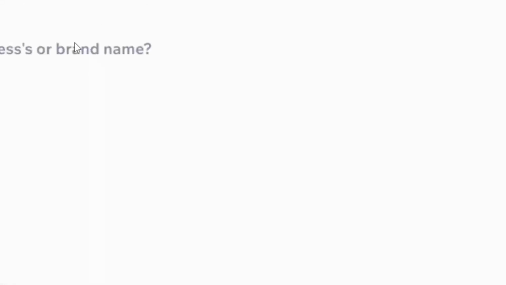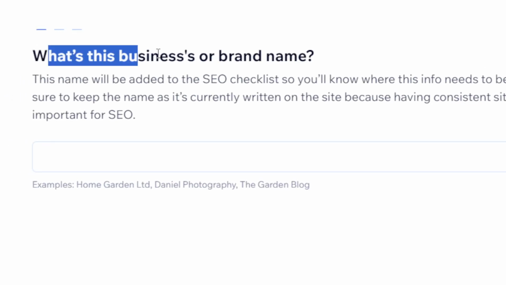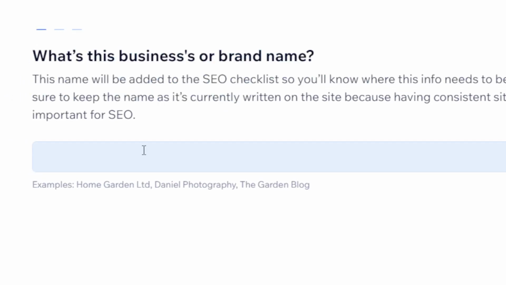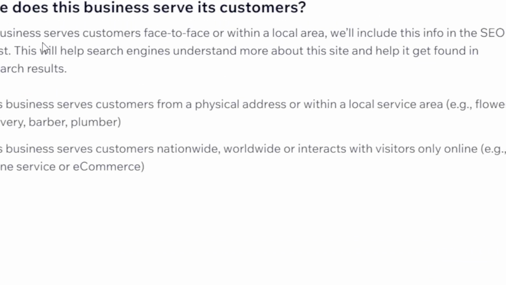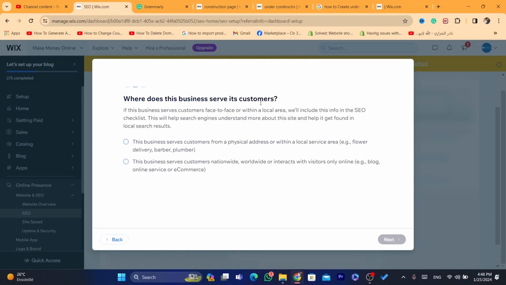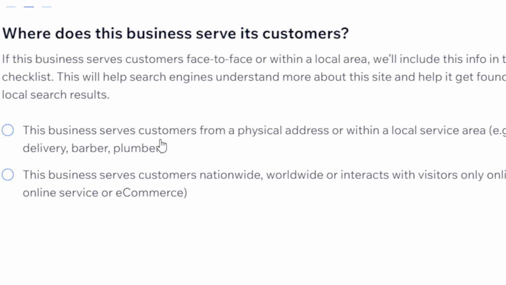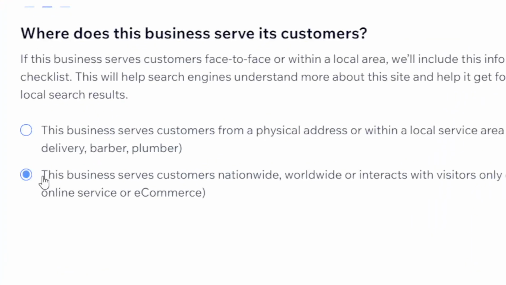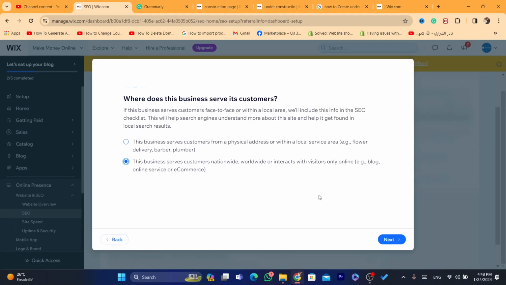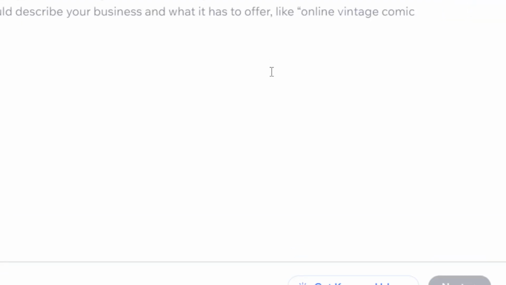Click on Get started. Now, as you can see, it says here, what's this business or brand name? You just need to enter your business name here and then click next. And then it says here, how does this business serve its customers? From a physical address or within a local service area. You can choose what you want here. For example, this business serves customers nationwide. Now you want to click on next.